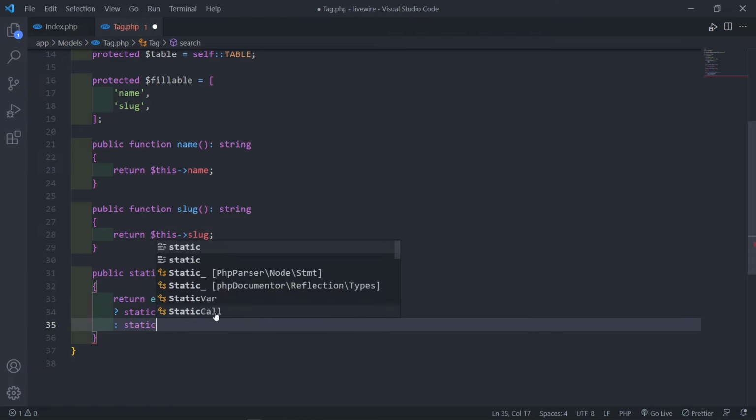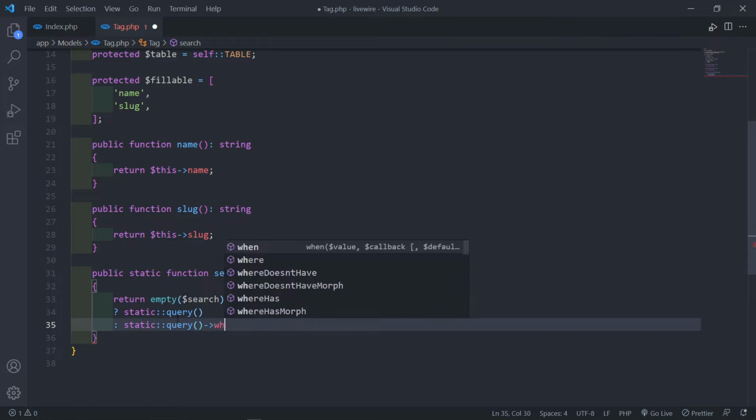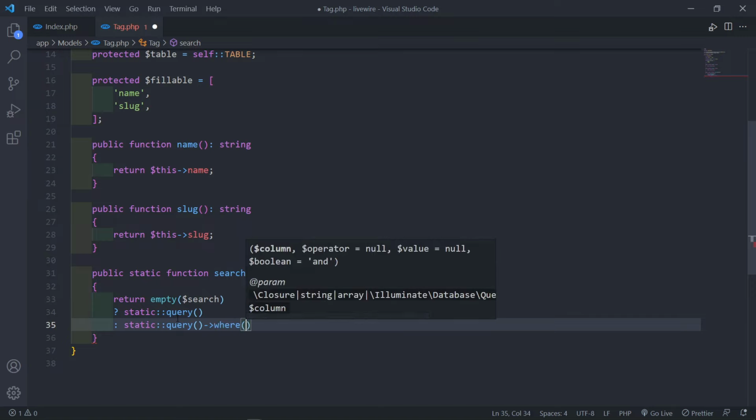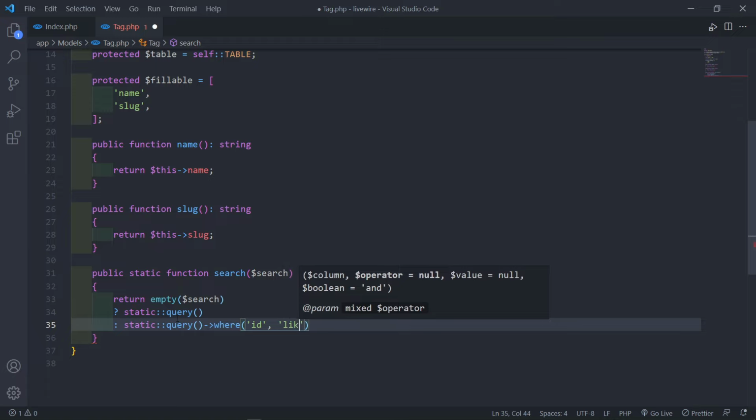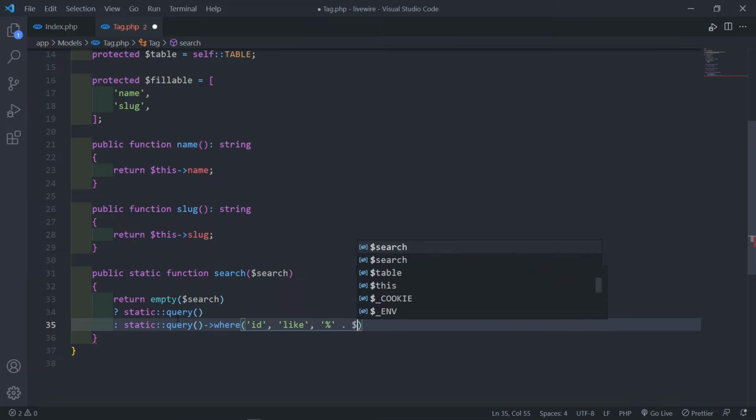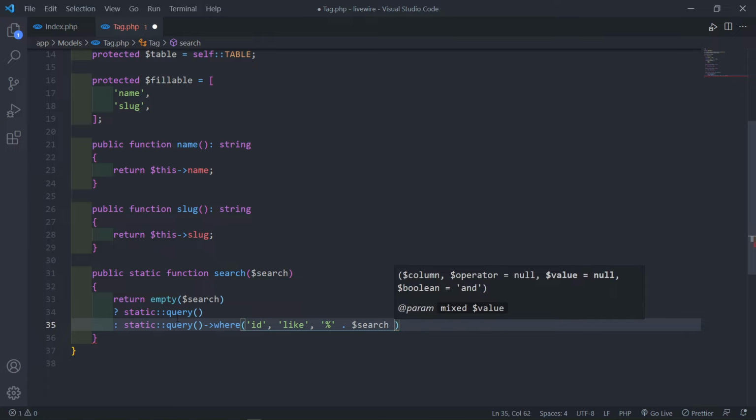Static. Let's remove this. We're going to do the query. We're going to check where, in this case, we're going to check the ID, where the ID is like %. And then we can just concatenate the search, and then we can concatenate the % again.